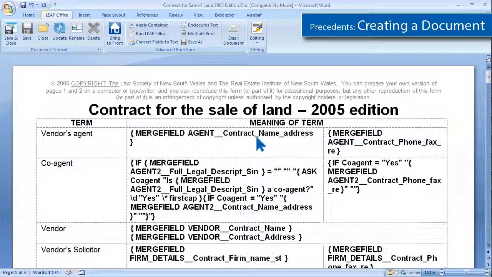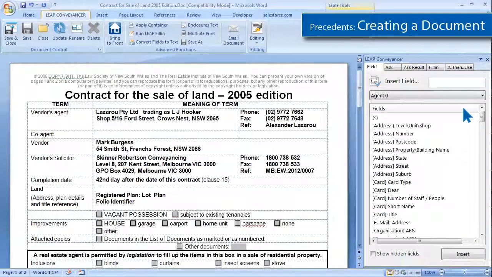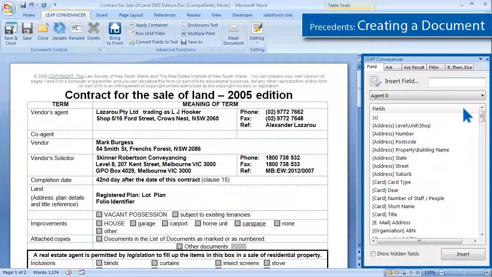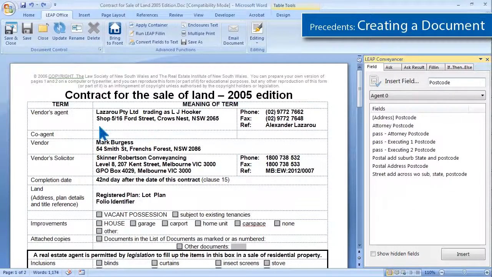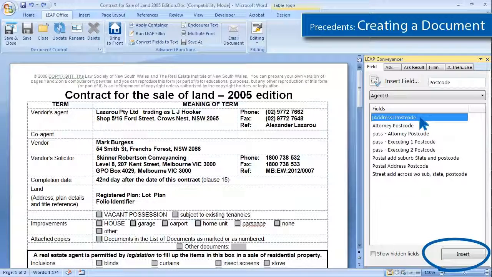To insert new fields, click the editing icon, then Insert. The available fields to insert are displayed in the Leap Conveyancer menu. Fields are arranged into categories relating to the tables in the database. Use Search to narrow down the available fields. Click in the document where you would like to insert the field. Select the field and click Insert.